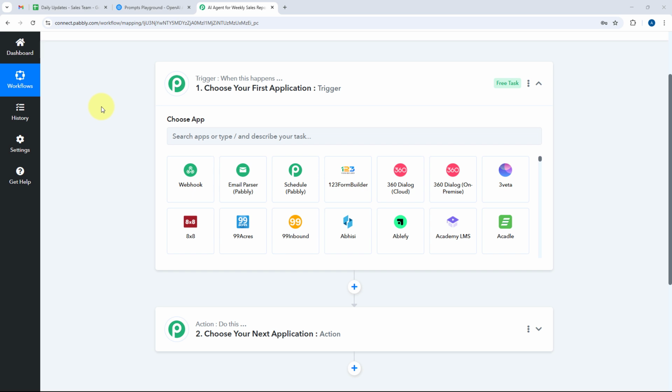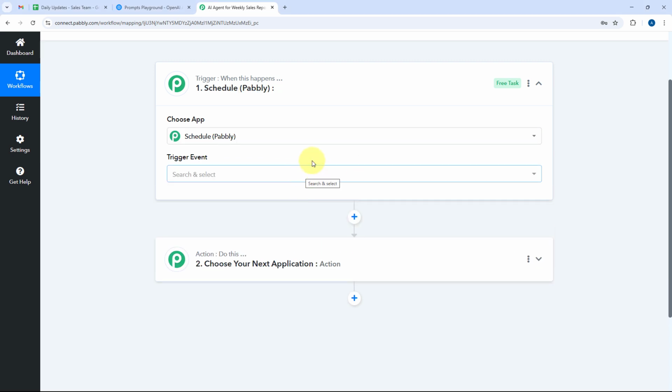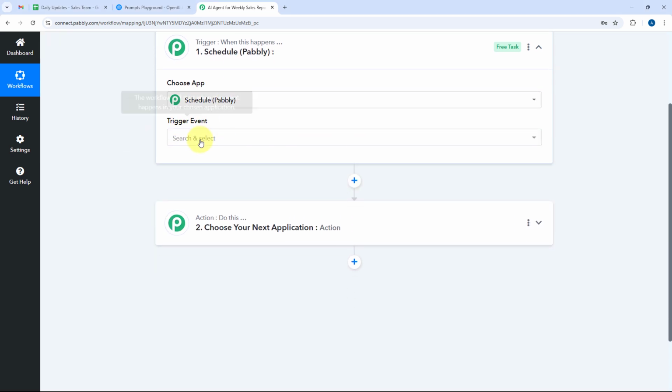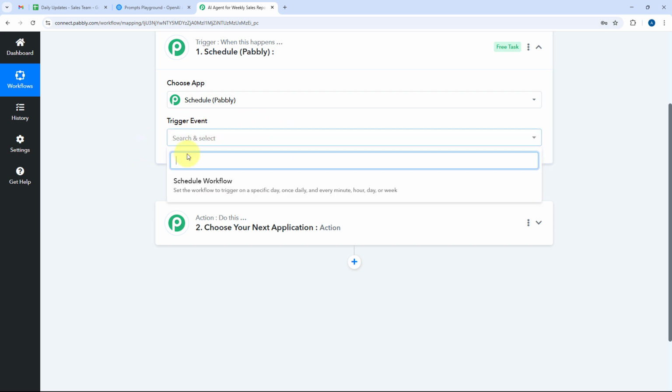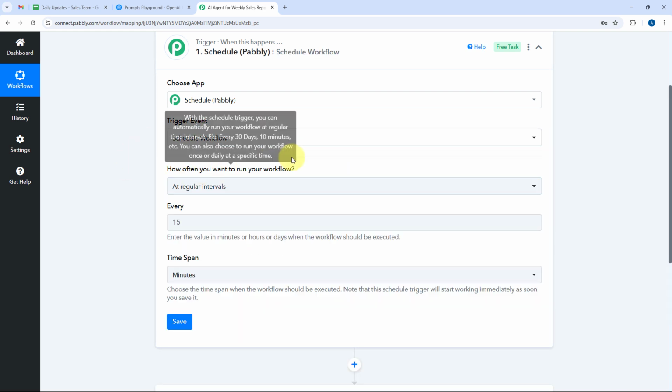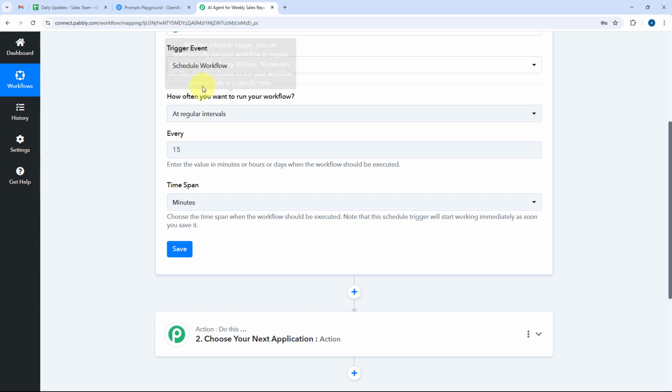So first we have to ensure that this AI agent should start once every week. So for that, here in the trigger step, we have to select Schedule by Pabbly over here. After selecting Schedule by Pabbly, in Trigger Event from this drop-down, select the trigger event as Schedule Workflow. After selecting this trigger event, here it is asking us how often you want to run your workflow.